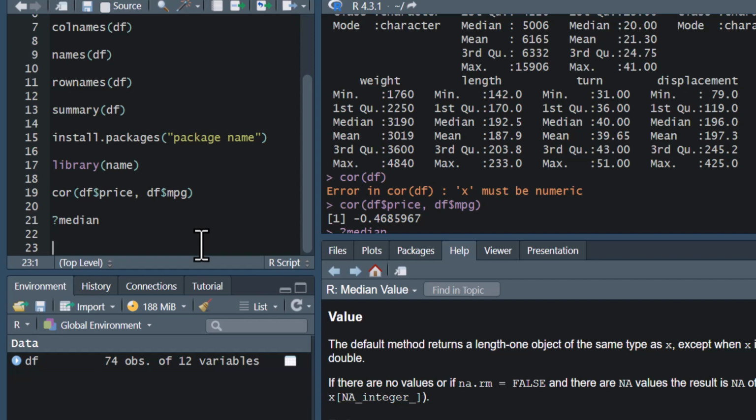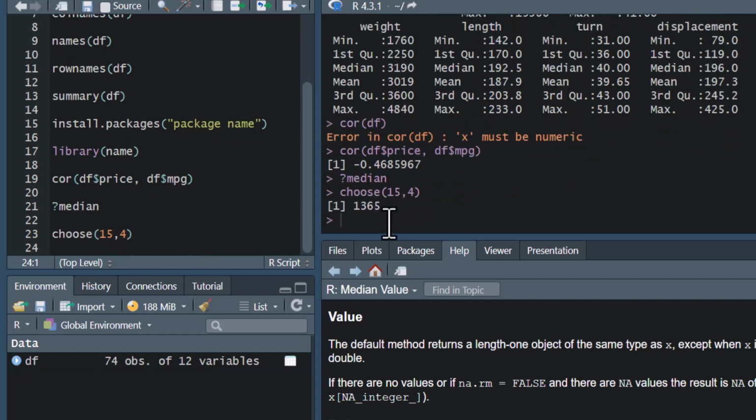Maybe you want to know how many ways you can select a committee of 4 people from a group of 15. You simply use choose from 15. I want only a group of 4 people. So this is the possible number of ways you can choose that group.